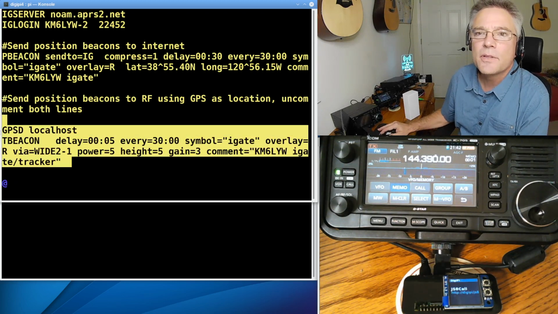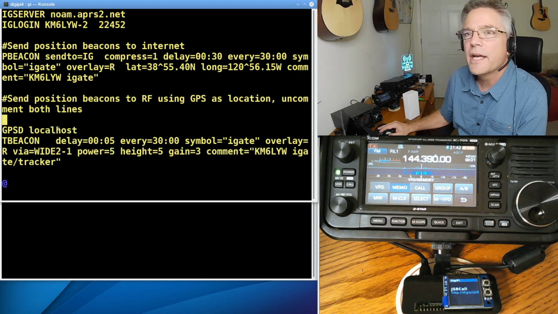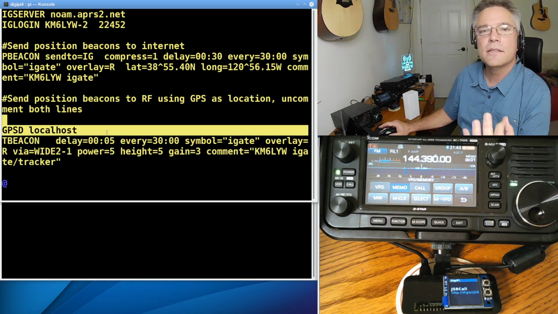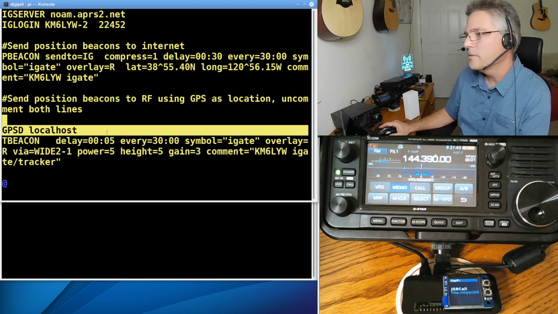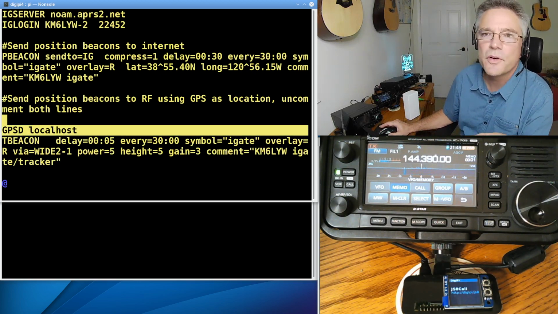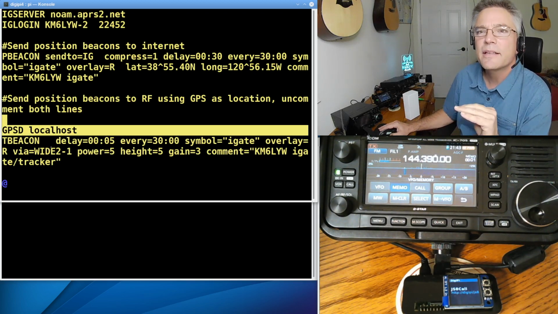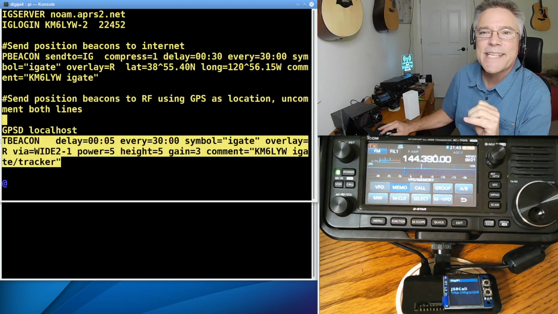So I want you to add these two lines. Add the line GPSD localhost. That's going to tell Direwolf to use your Raspberry Pi itself, not some server on the internet, to get GPS data. And then I also want you to put in a T beacon line.